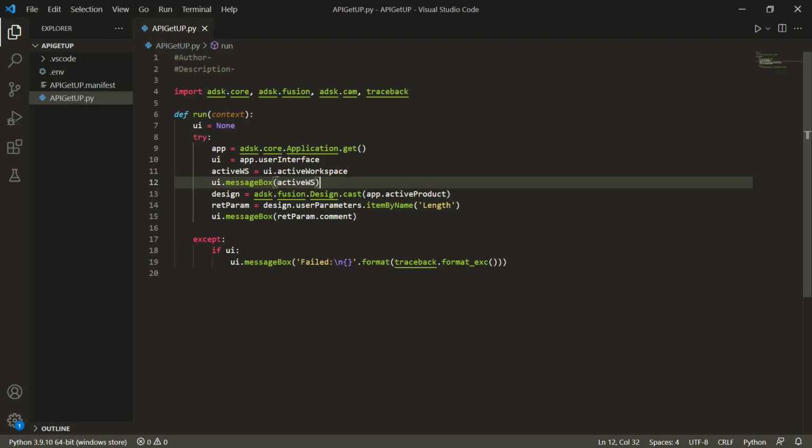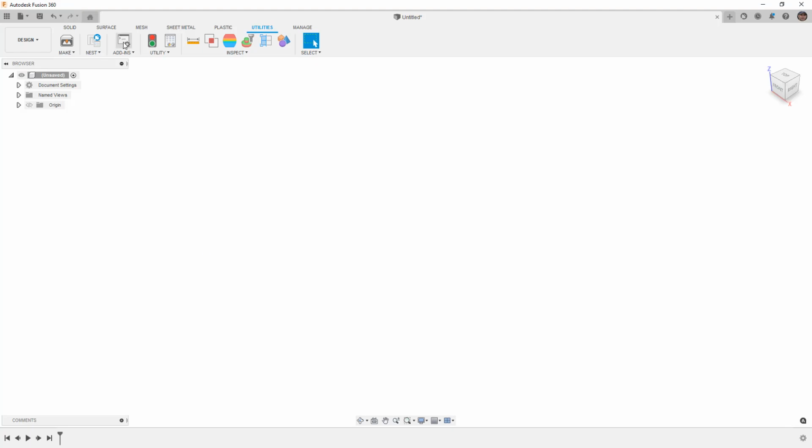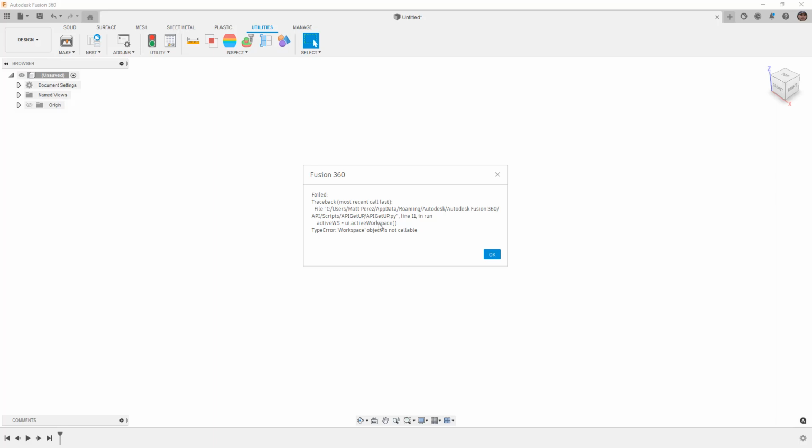The way that we do a little more digging is to go back to this active workspace property. And remember that when we want to return something, we really need to have these brackets. So when I put the brackets in and save it, now there is a place for those objects to be. Let's go ahead and give this one more shot. Add-ins, API, run, and you can see now we get a different error message. Now it's telling me that the workspace object is not callable.